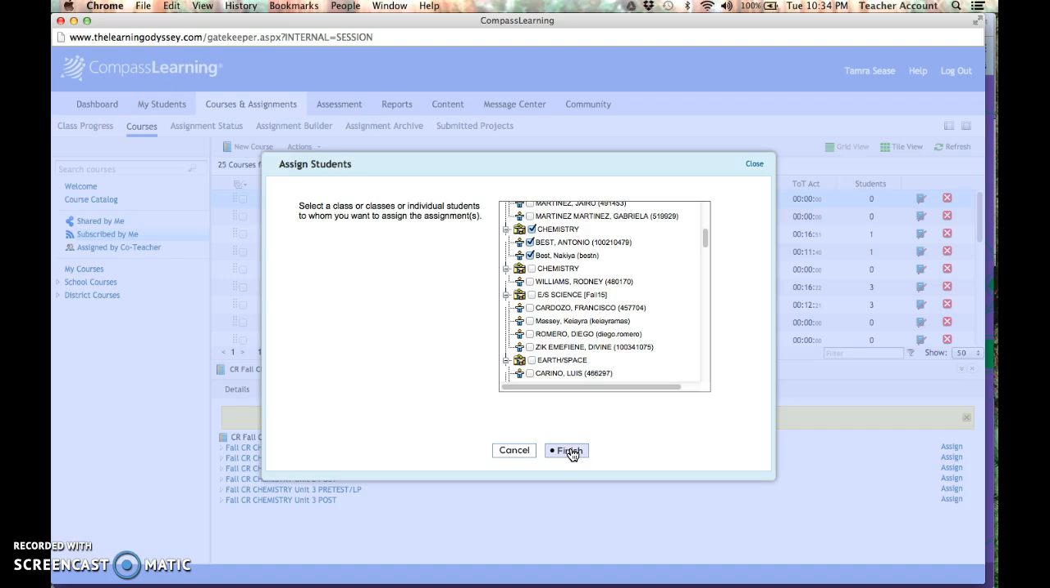If you just want to assign all to one student, you just click on one student. However, if you want to just give everyone the same amount of work all at one time, you click on the whole class, and it'll assign all of the material to the students within that class.